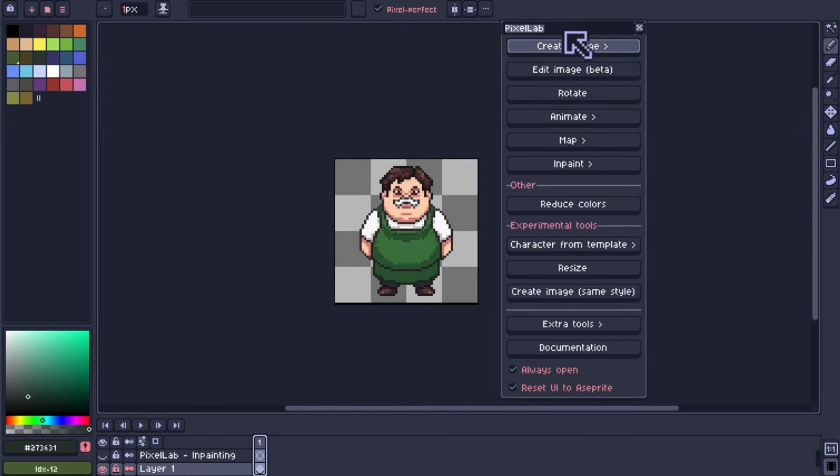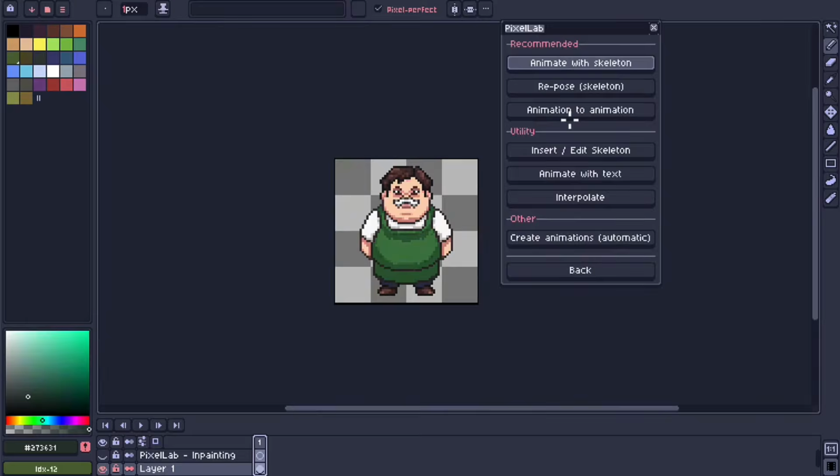And now we're gonna go to the Animate category, right? And as you can see, there's stuff going on here. We got Animate with skeleton. We got repose with skeleton, so you get a rig of your character and you can just repose him. It's basically animating with skeleton, but I guess just 1 frame instead of 2 or 3, right? Animation to animation, which is a really powerful tool, which you'll see soon. And animate with text. Insert and edit skeleton is just a utility. I don't know why they put animate with text as a utility, but anyways.